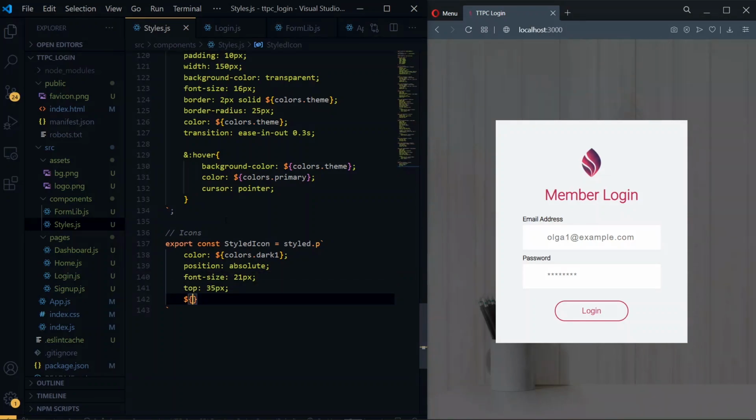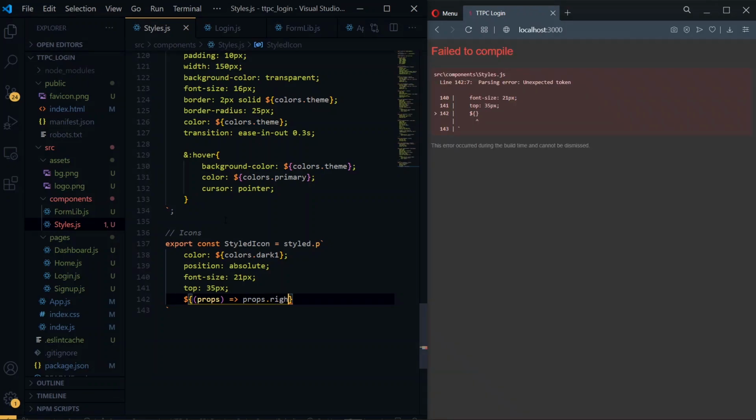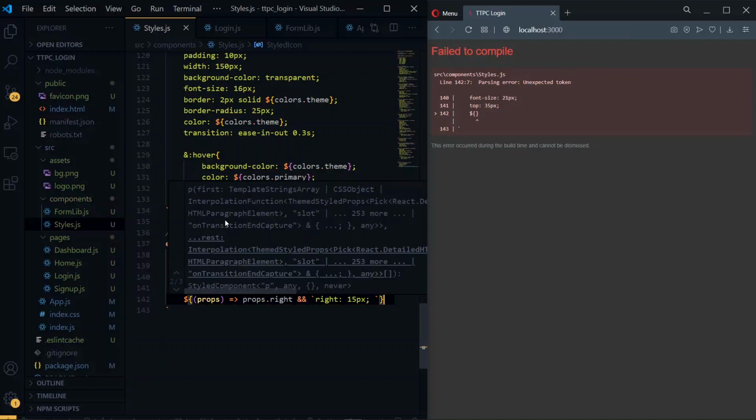Now for some of the input fields such as the password, we'll be having icons both on the left and the right side. So in a styled icon, we check for the right property. If the right property has been provided, then we style that particular icon to the right side. Otherwise, we stick to the left.